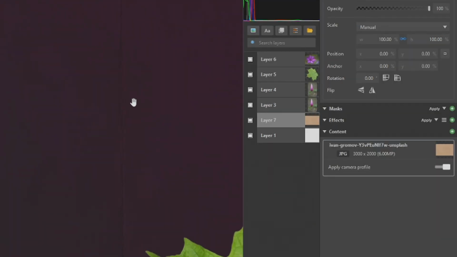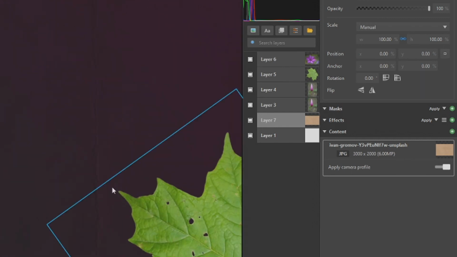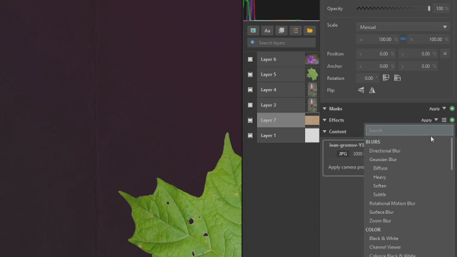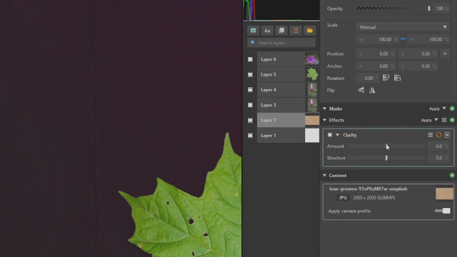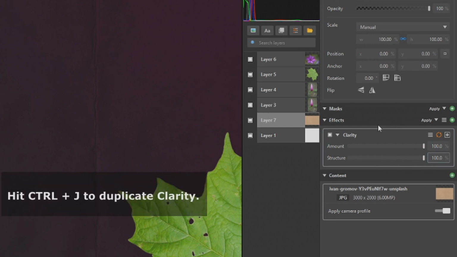So it's taken effect, but we don't really see much. So what I'm going to do here is add a clarity effect and double after maxing out the first one. And I can do that by holding Control and hitting J.